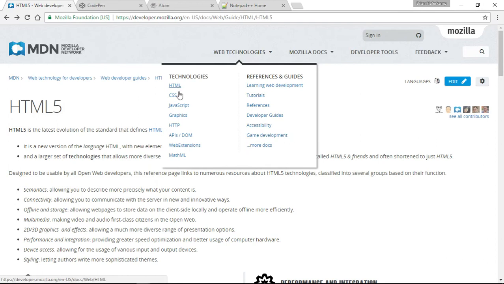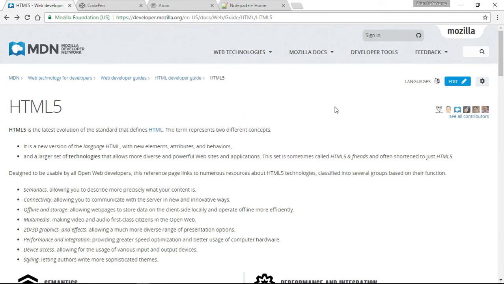You can see here that they have HTML and CSS and JavaScript and even HTTP. So there are lots of different references and guides, and they have definitions and best case usage and things like that for several different technologies. So this is a really go-to place for web developers.